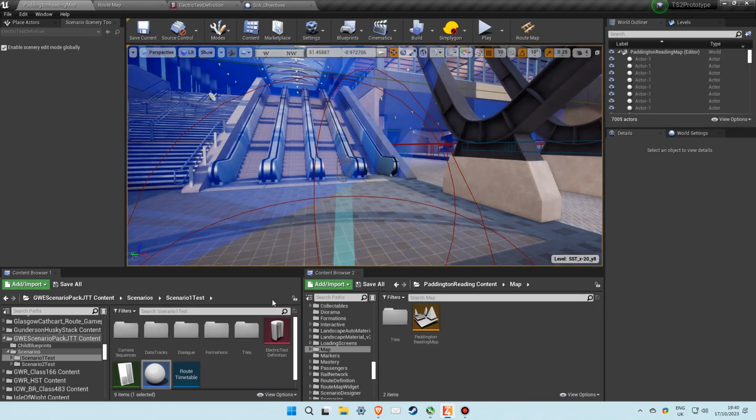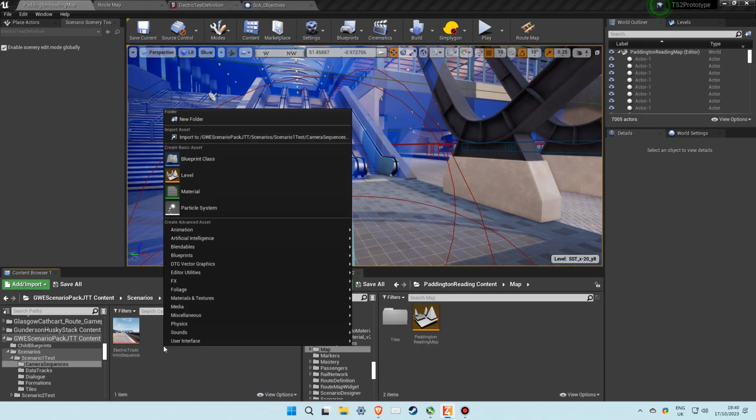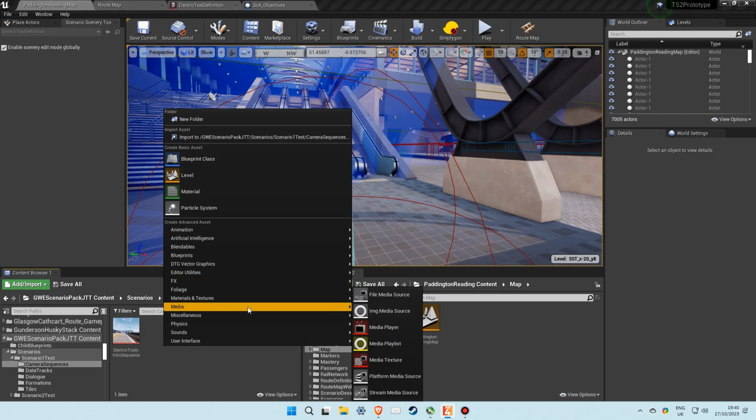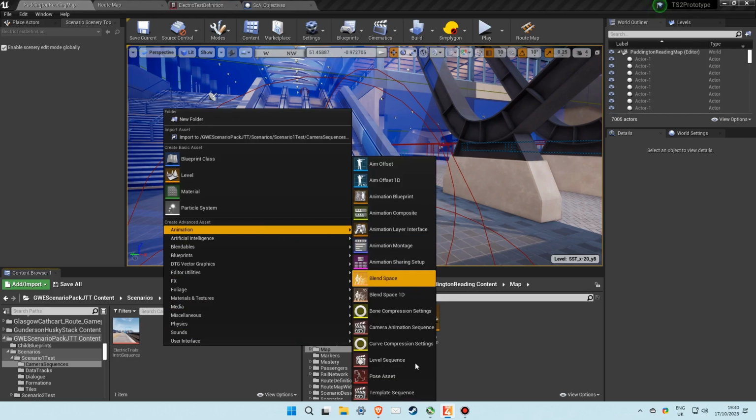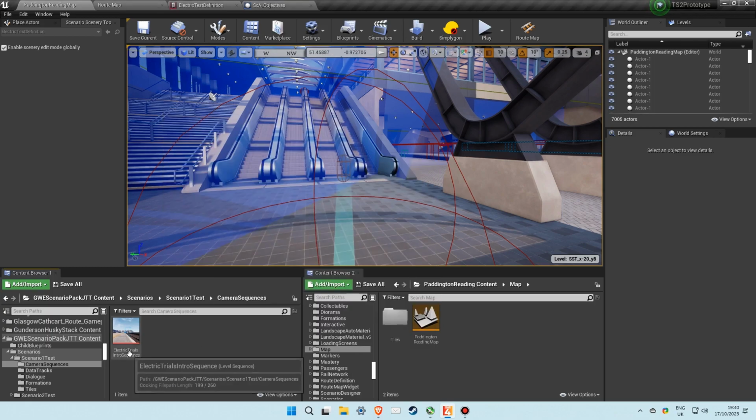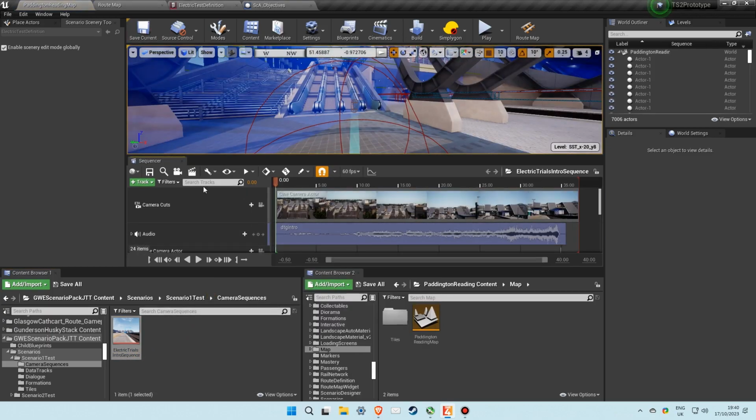So how is that done? First off, I have a folder called camera sequences, and within there I created a new level sequence, and I think you can find that under, if I can find it, animation, I believe, and level sequence. When you load it up, you will get this little sequencer tab. I put it under the viewport just so I can easily control the camera.